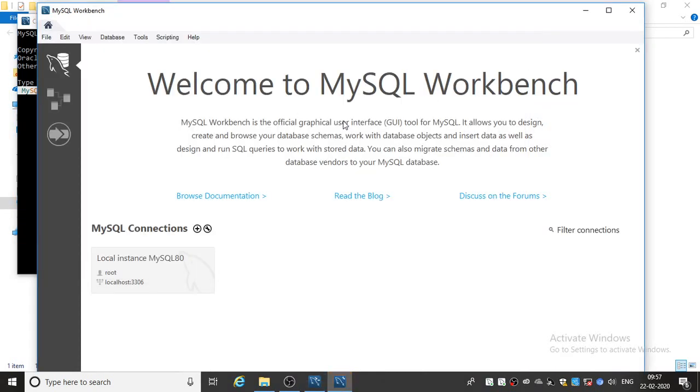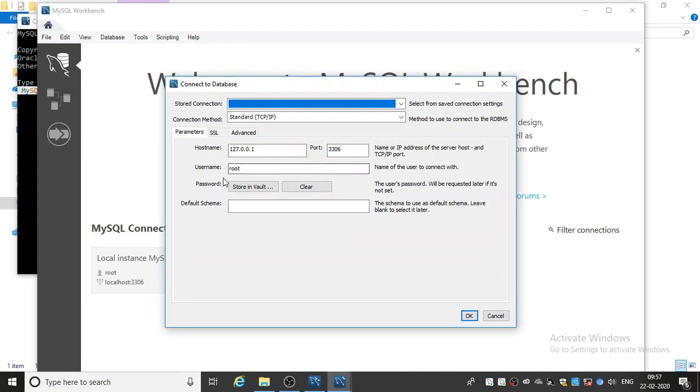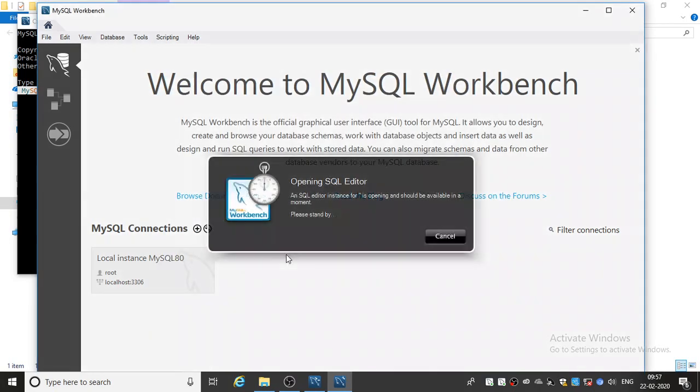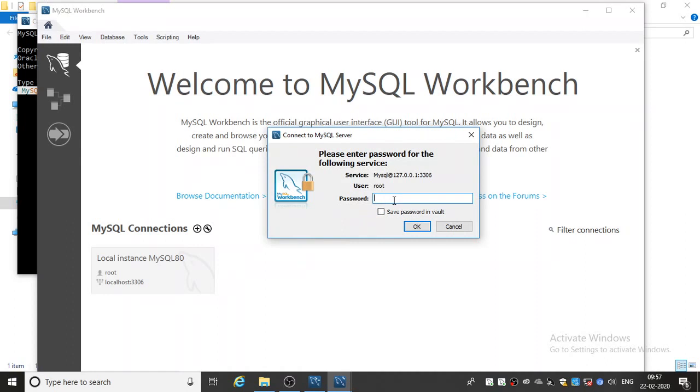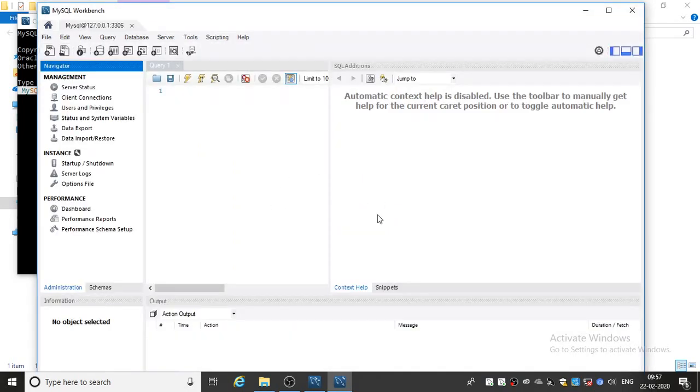So this is the MySQL workbench. To log in MySQL workbench, go to database, click on connect to database. So by default your username is root. Click on OK, and you have to type the password here. So you have successfully logged in MySQL workbench.